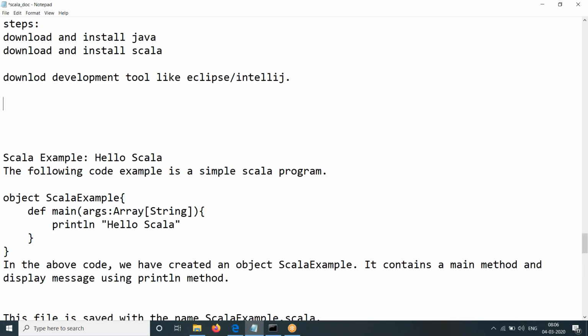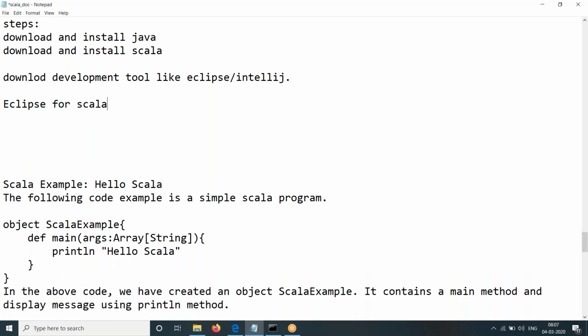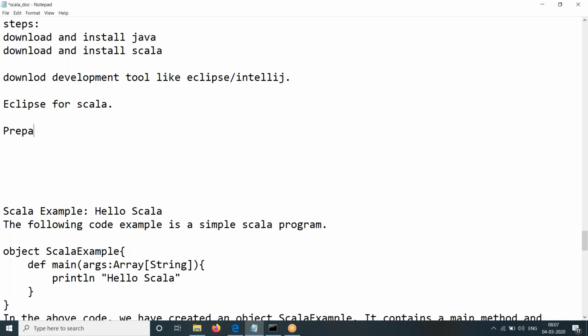What is our agenda? Just follow me, because to learn Scala, you don't need any sophisticated environment. You just need to download the JDK first, then download and install Scala, and then download Eclipse. Nowadays we have Eclipse for Scala directly. This is very useful, and even people in industry use it. Otherwise, we can add a plugin to an existing Eclipse, or other Eclipse versions. We can check that later. First, let's prepare the environment for Scala.